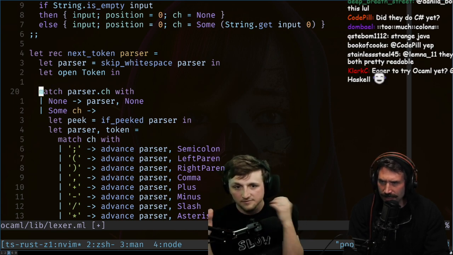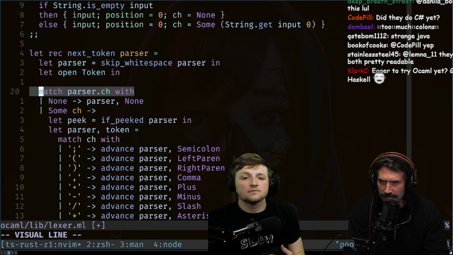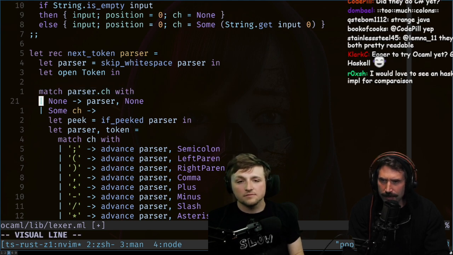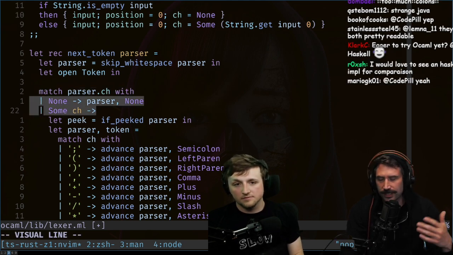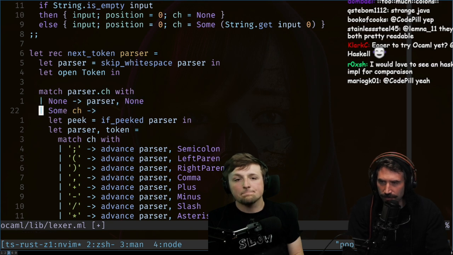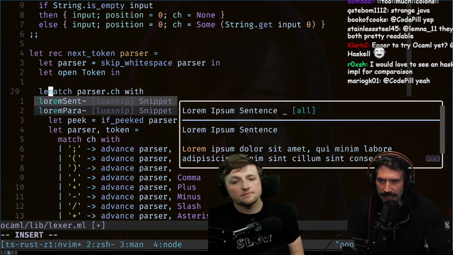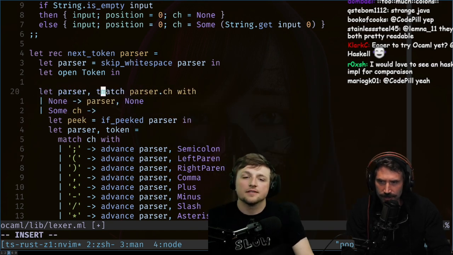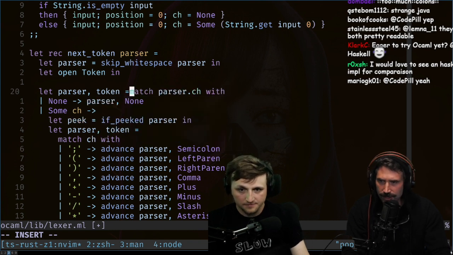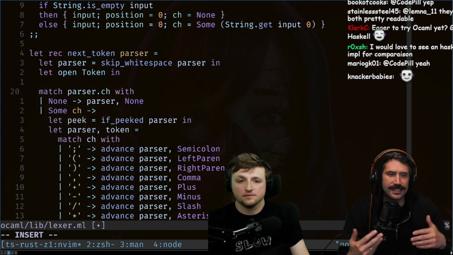Where do you assign that? That's where I'm kind of confused. In this match statement, every branch is returning two things, or the expression resolves into two values. But I don't see something like let parser, token equals this. So I'm confused about how it's assigning to something.